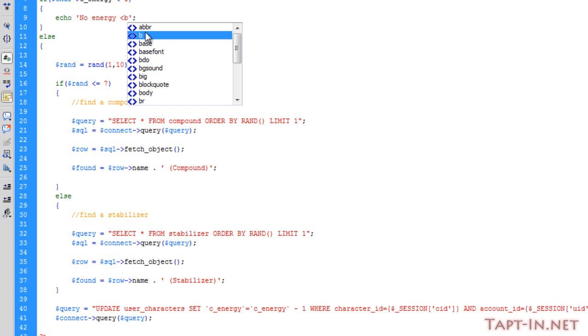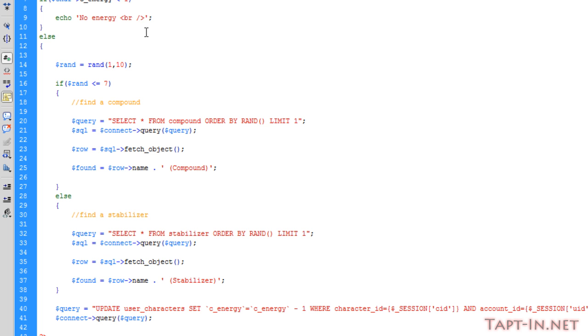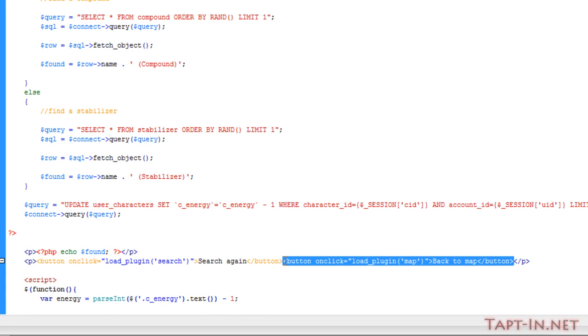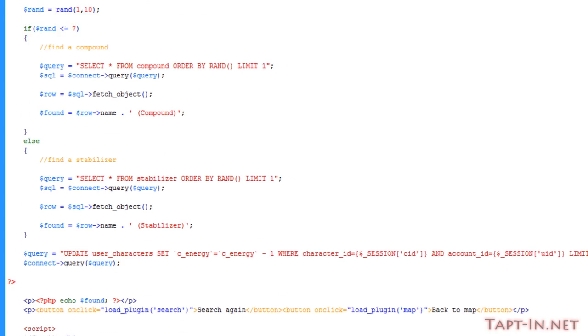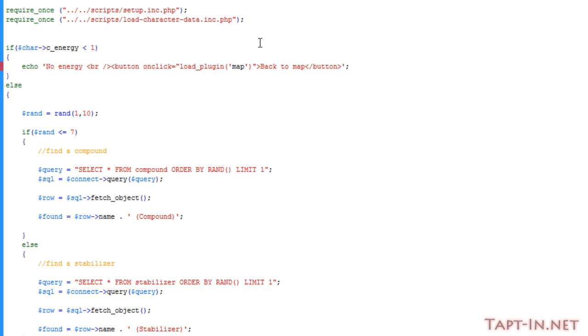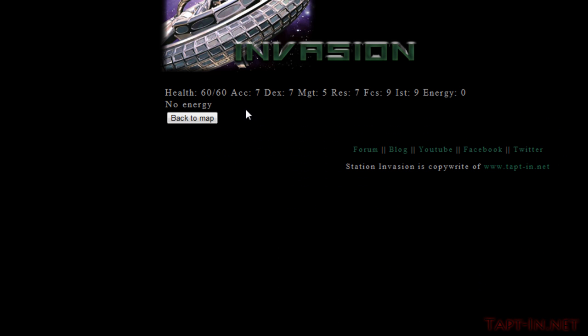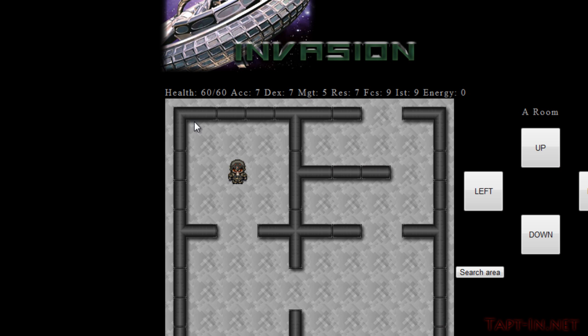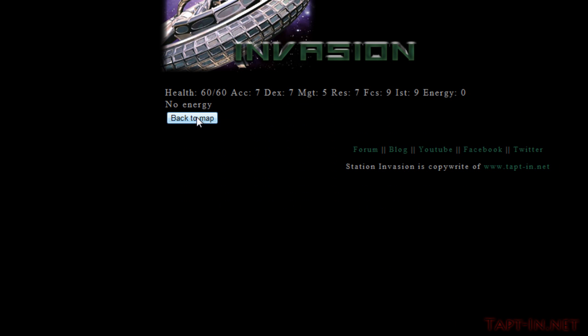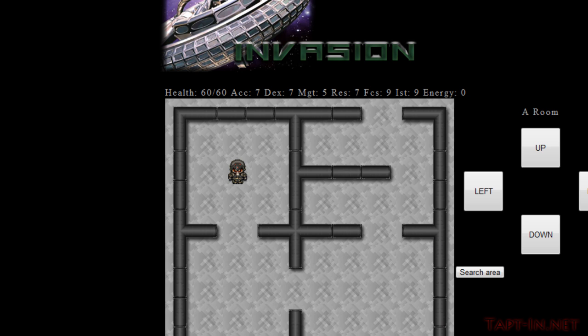So for now, we'll just echo a break tag out and we'll take this entire button, paste it in there, and just put in our slashes too. So now when we search the area, it just says no energy, but we still have the option to go back to the map. And every time we do that, we still get no energy.